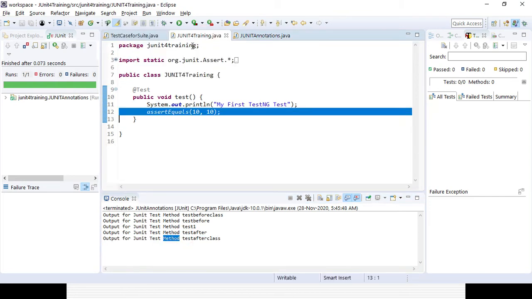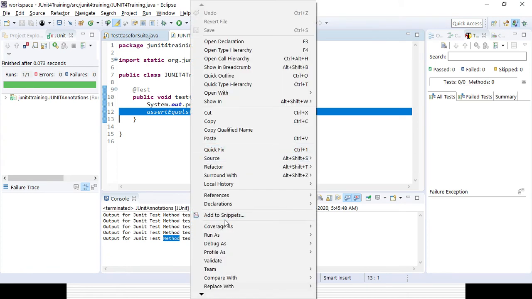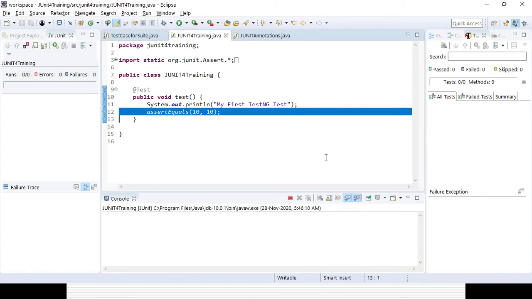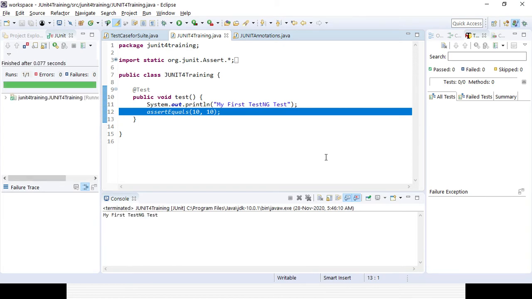And if we run JUnit 4 in a standalone way, you can see here, all the classes we are running in a unique way, one by one.